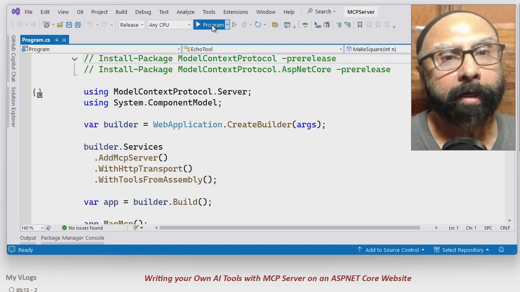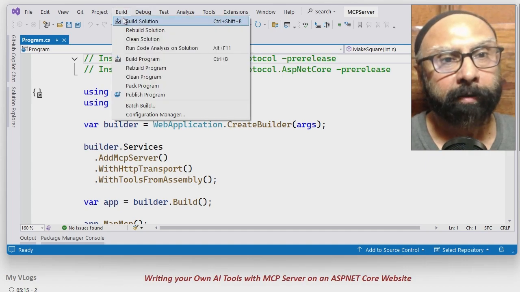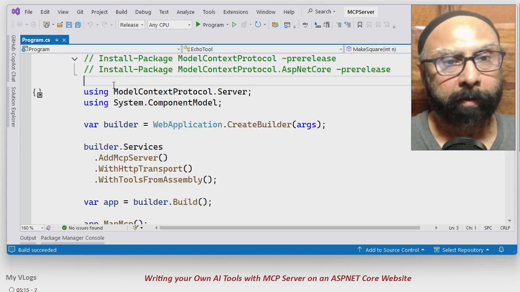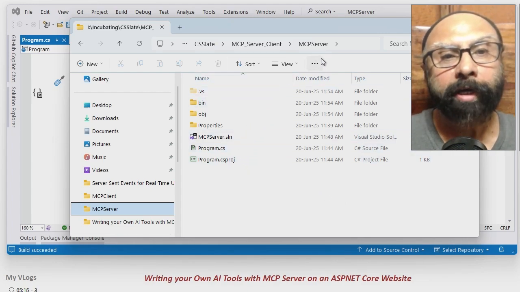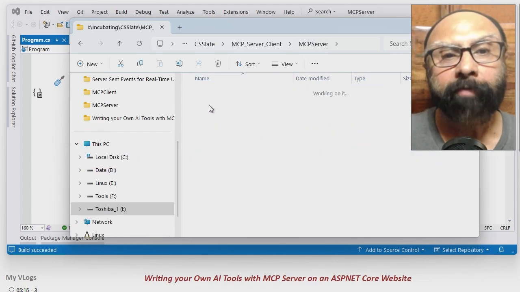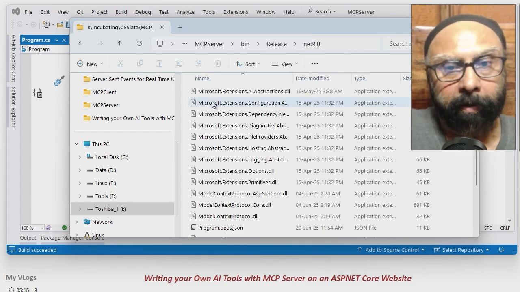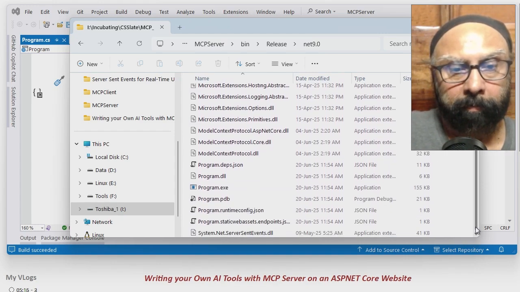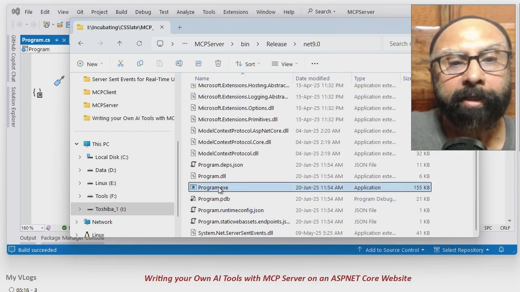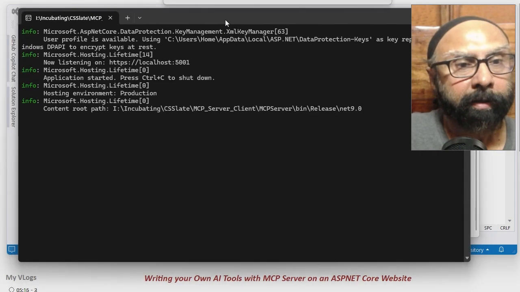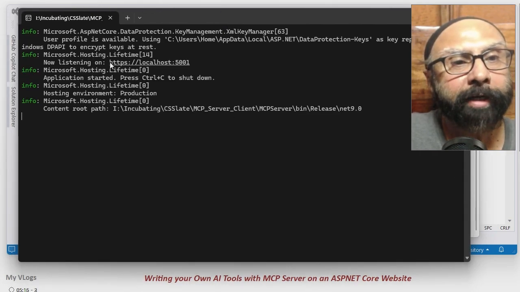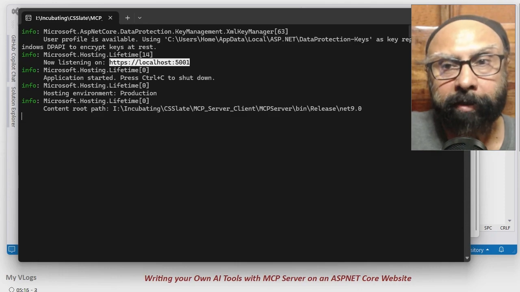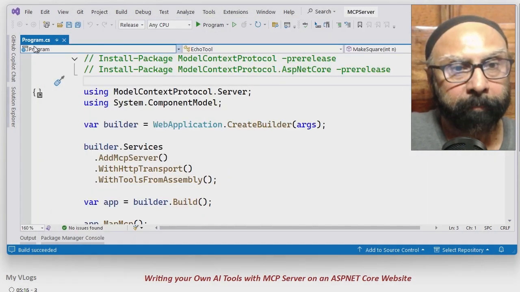So these are two simple AI tools that we have done so that we are able to explain the concept. Let us now do one thing, compile it first, build solution, and once it is built, we will open the bin folder, and from the bin folder we'll run this website. The Program.exe file can be found there, and the ASP.NET Core website has started running on localhost 5001. We'll take note of this and we'll use it later on.